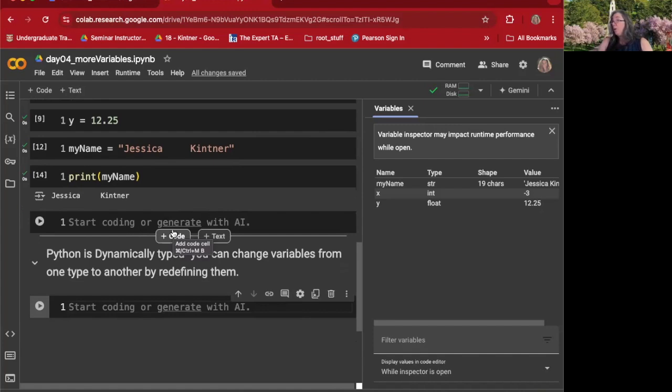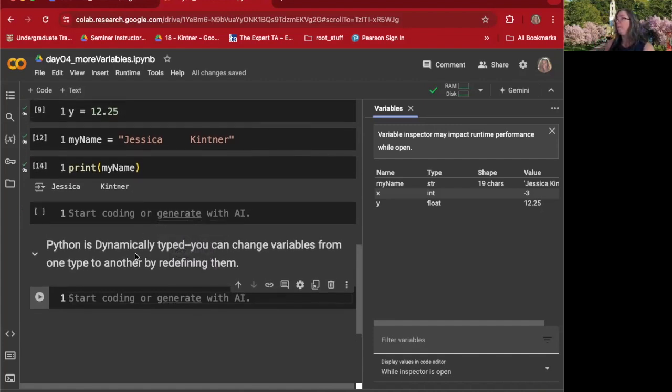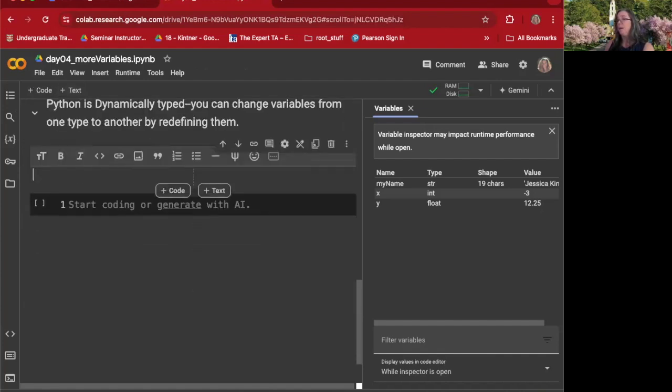There are also some rules for variable names. Another text cell. I'm going to cut and paste this one. Tag for variable names.